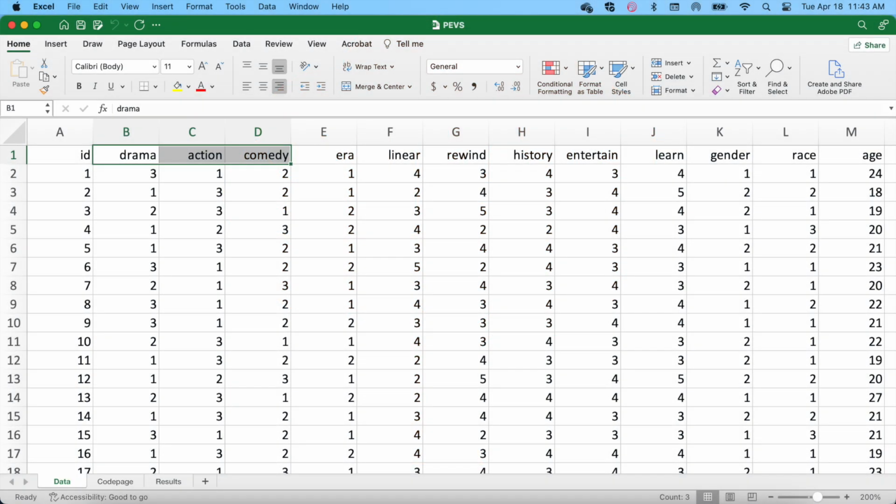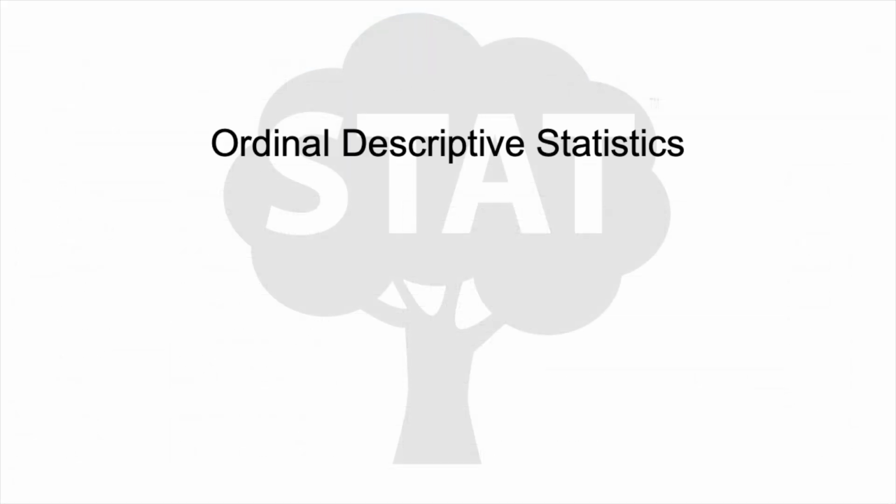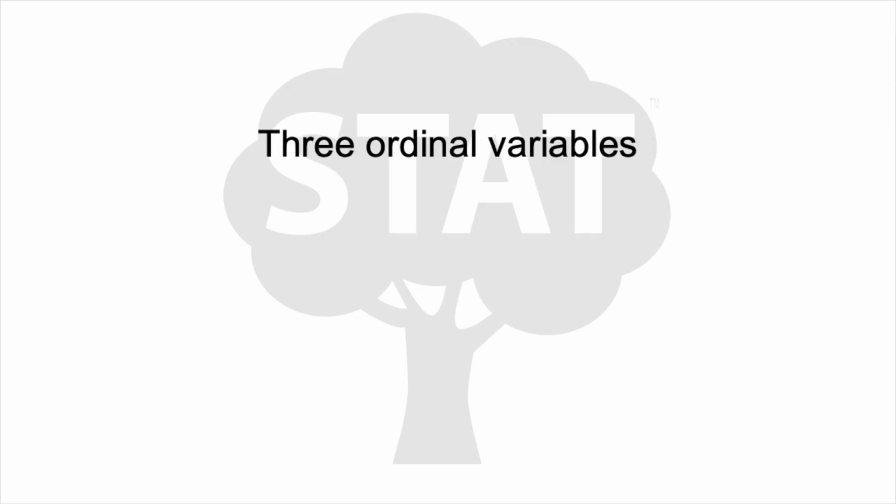After collecting and scoring your data, the next task is summarizing your data. How you summarize ordinal data depends upon how it was scored. This video will cover just the ordinal descriptives, such as any ranking variables on your survey. You will need 3 ordinal variables for this demonstration.